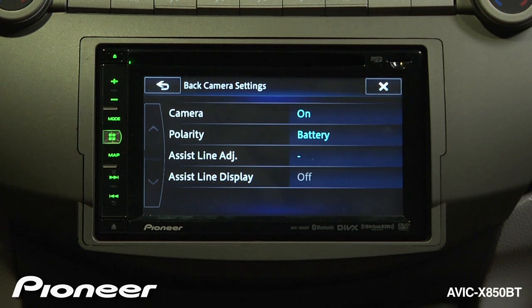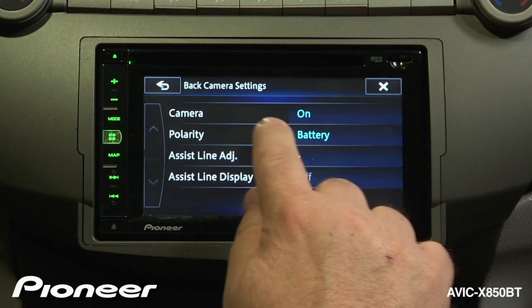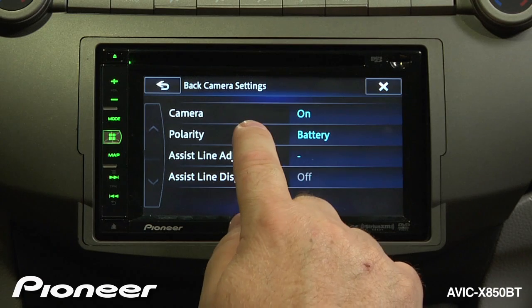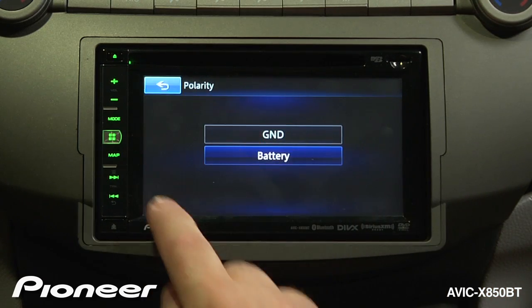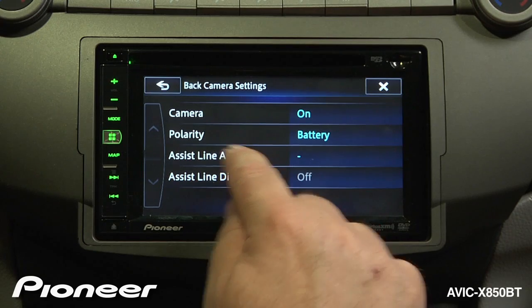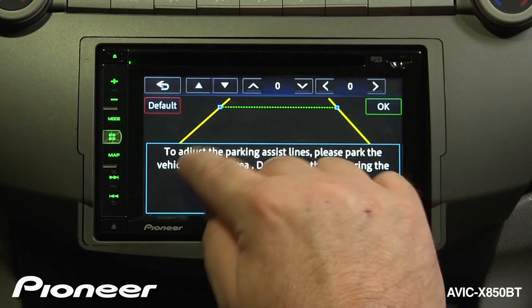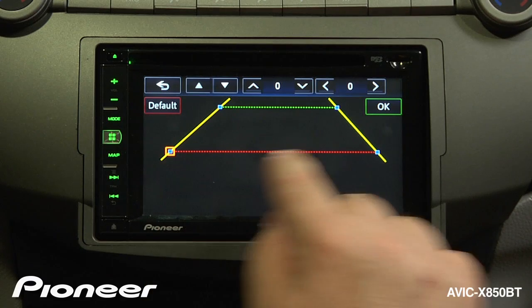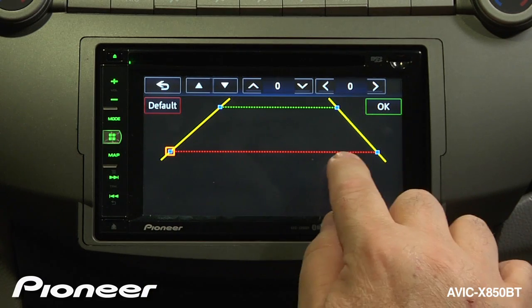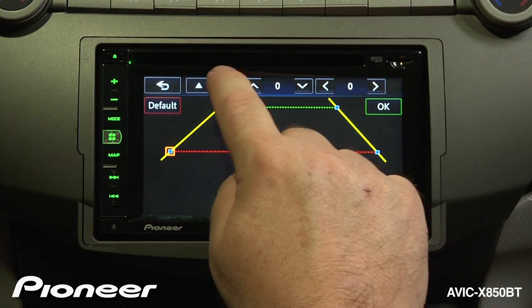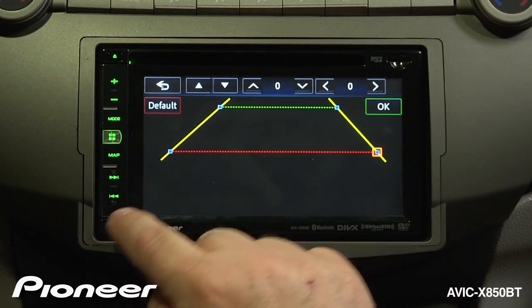With a backup camera installed, anytime you put the vehicle in reverse, the backup camera can automatically come on. Right now, we have the camera turned on, and its polarity set to battery. That could also be set to ground. And then we have our parking assist lines adjustments. Right now, we can see the parking assist line adjustments, and we have the red line and the green line. Red line is getting very close to the back of the vehicle. The green line still says you're okay to move, but we can make adjustments to those.